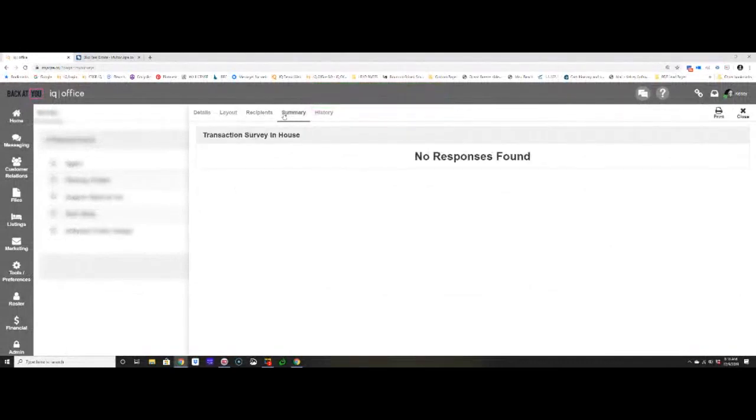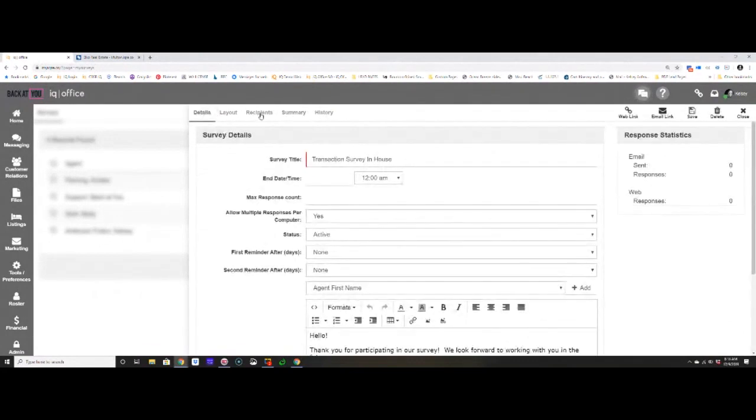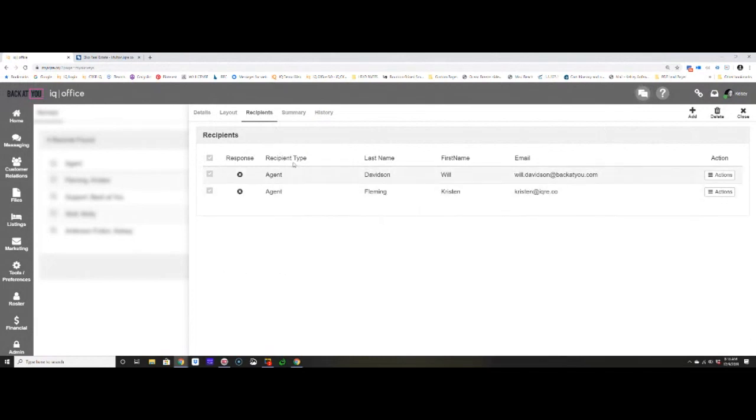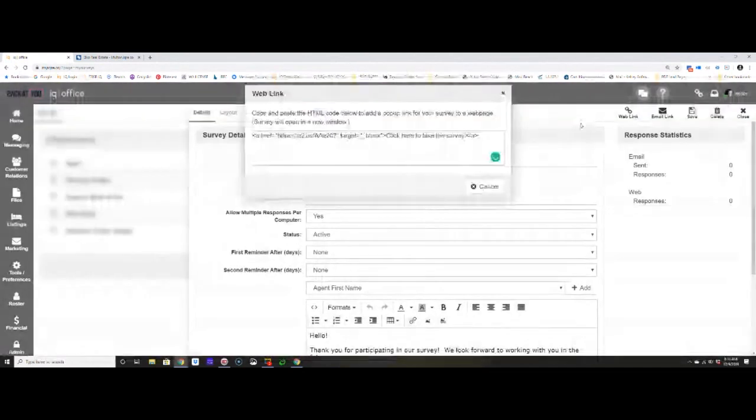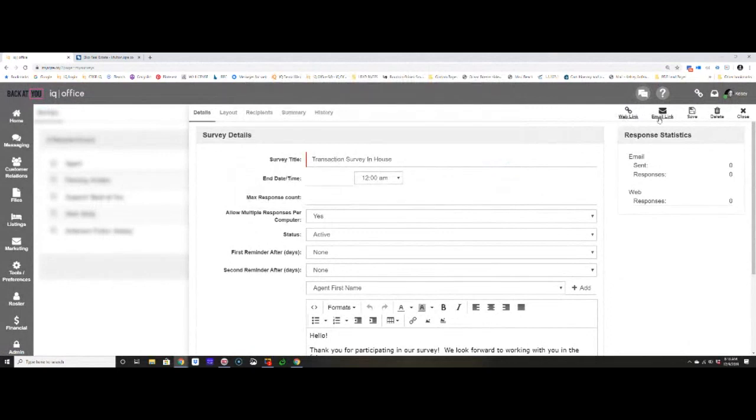As your recipients receive the survey and they fill out their responses, they will populate underneath this summary tab, where I'll be able to see all of the responses from my survey. On my details page, if I don't want to send it out using this recipients tab, I also have the ability to use a web link. When I click that, it actually will create the HTML code so a survey could show on my page.